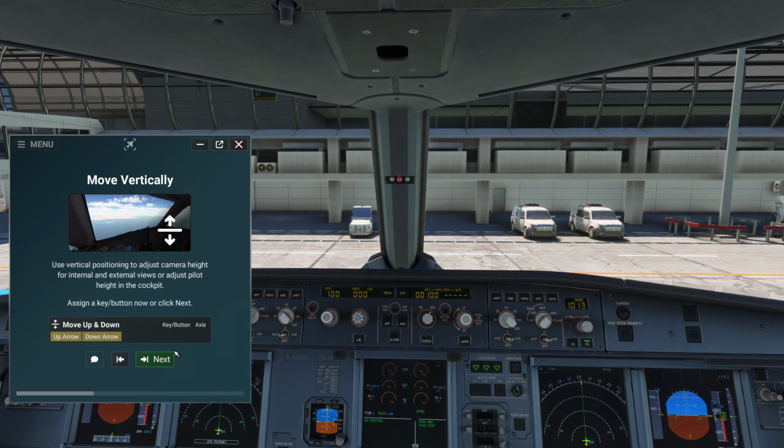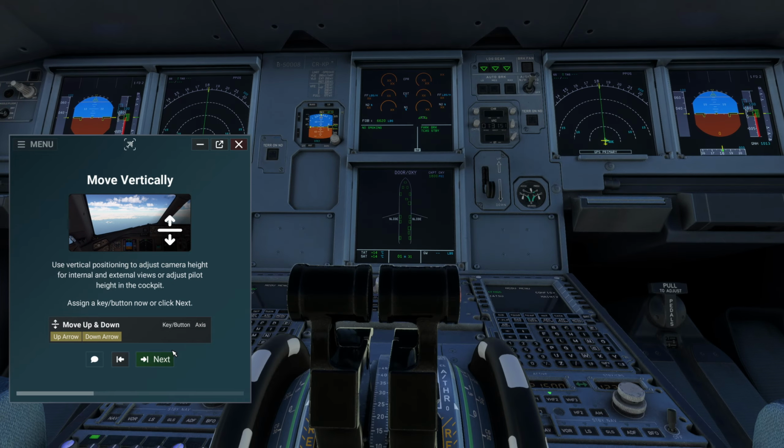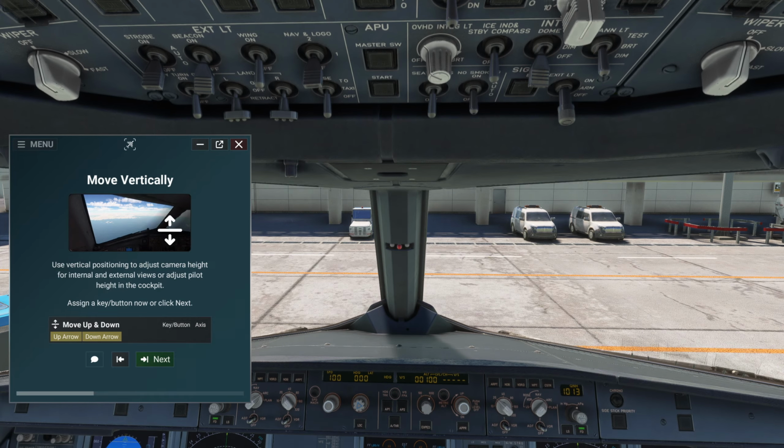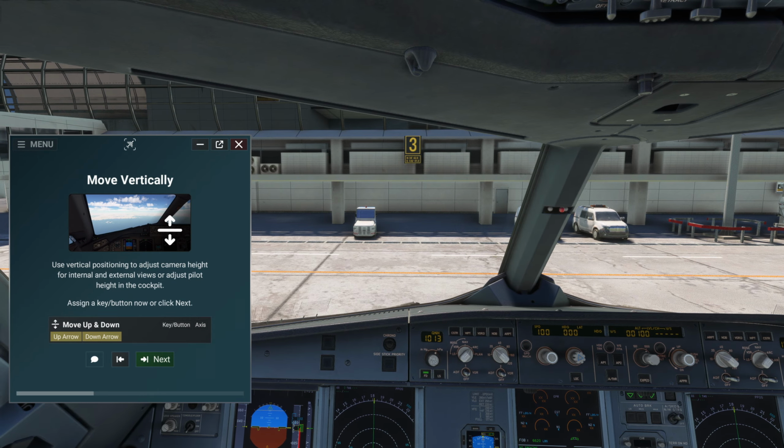Use vertical positioning to adjust camera height for internal and external views or adjust pilot height in the cockpit. Assign a key or button now or click Next.